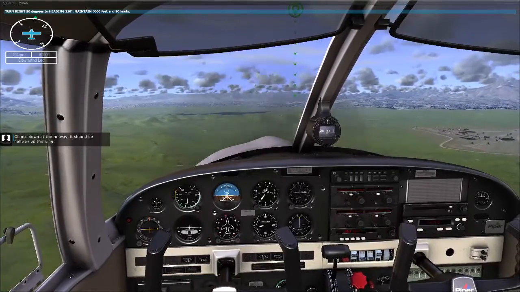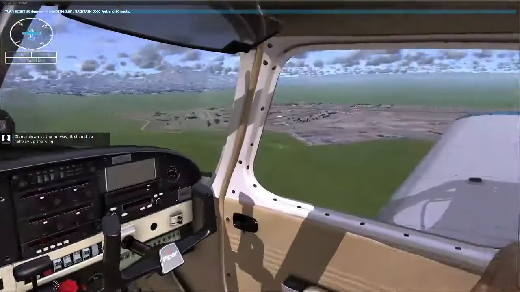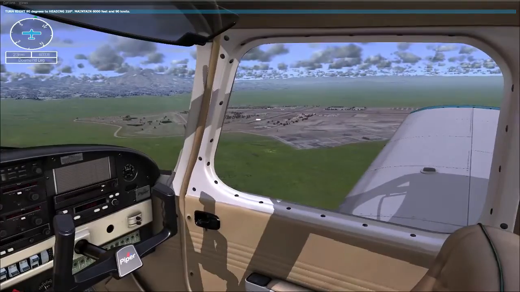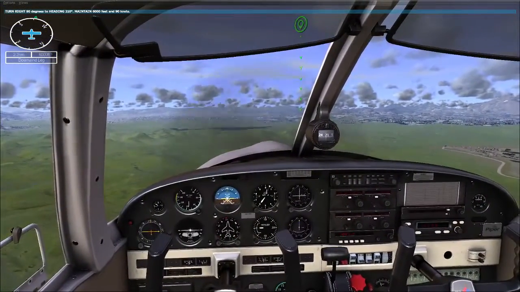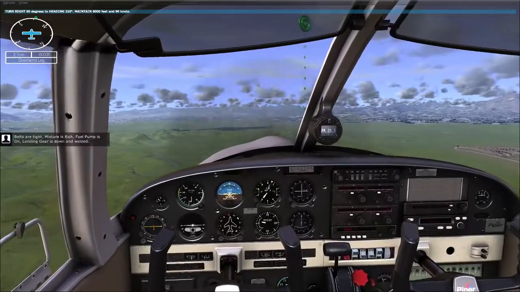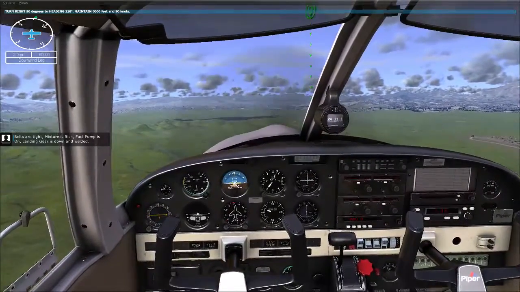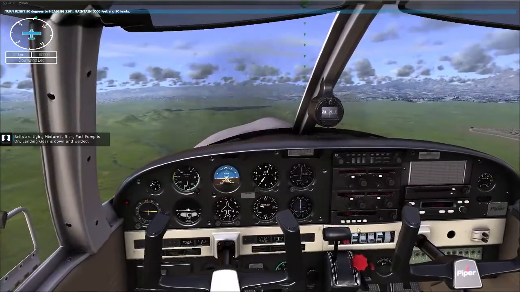Glance down at the runway. It should be halfway up the wing. Okay, downwind is a good time to do the pre-landing checks. Belts are tight. Mixture is rich. Fuel pump is on. Landing gear is down and welded.